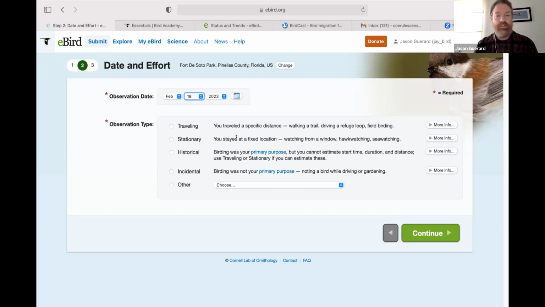Stationary, if you're sitting in one spot for a while, is pretty self-explanatory. Historical would be, like it says, if birding was your primary purpose, but you don't remember the time or the amount of miles you traveled, you would use historical.